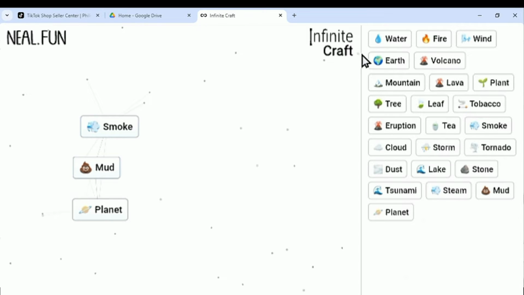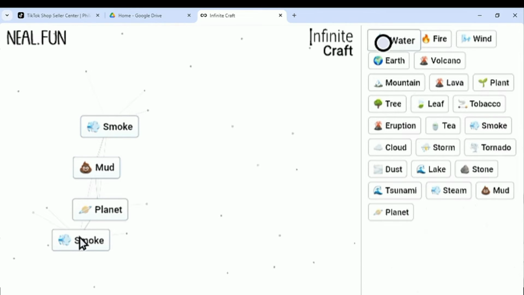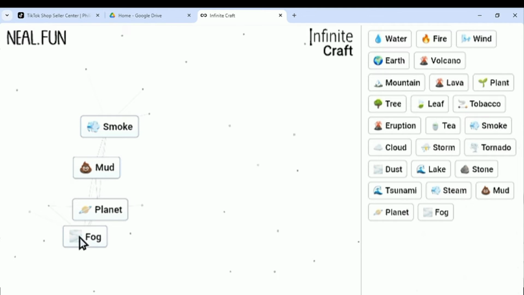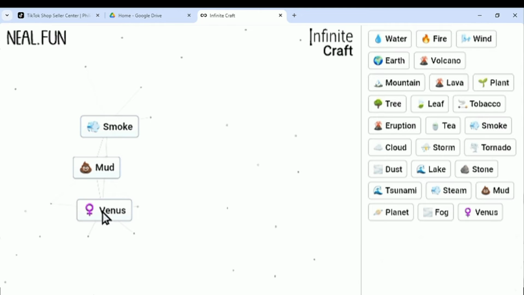And now let's just keep on going. We're rolling now. So go ahead and add smoke here. Once you have the smoke, just go ahead and add the water to the smoke. Now you have fog. And now I want you to drag the fog on top of the planet here and you get Venus.